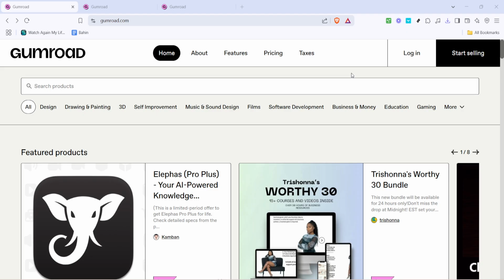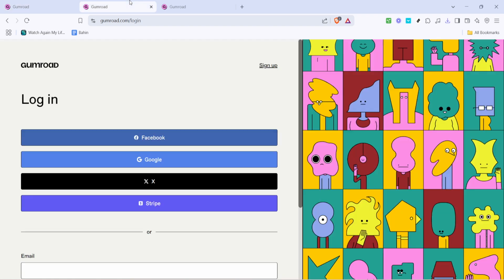Once you're on the Gumroad homepage, keep an eye on the top right corner of the screen. You'll notice a button labeled Login. Go ahead and click on it. This step is straightforward as it takes you to the login page where you can access all your account features. If you prefer to keep things simple, choose to log in with Google. Just click on the Google icon and select your account to skip manual entry of your credentials.